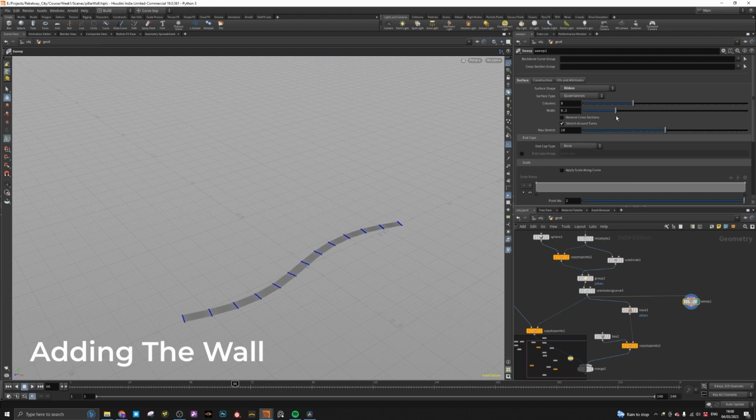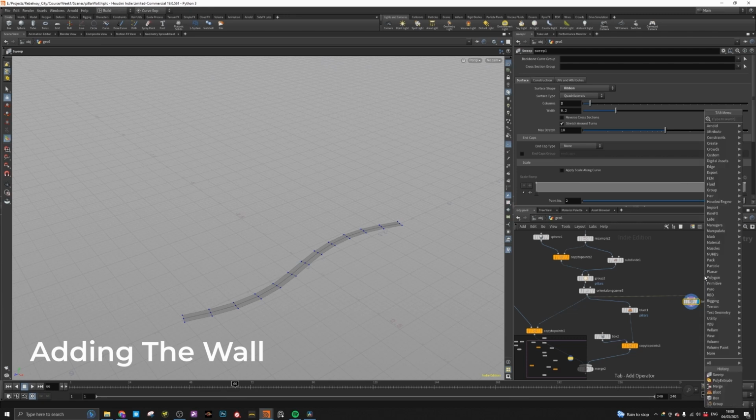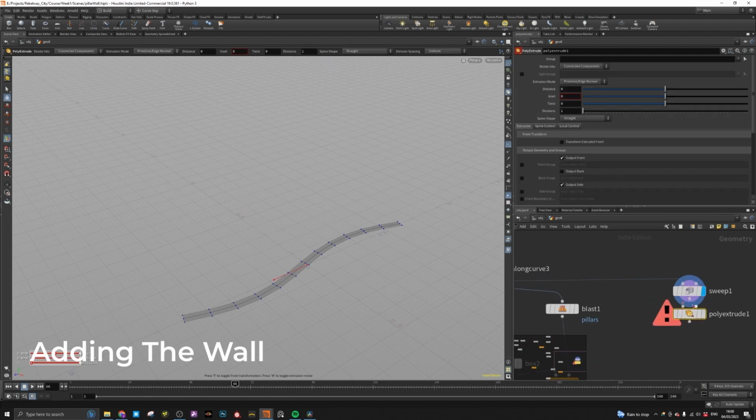We have too many segments here, so let's just reduce them to just 1. And we also want some height. So for this, we'll use poly extrude node. And we'll up the distance.